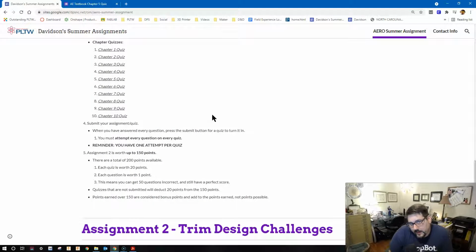Now that really is the bulk of this assignment. It's read the chapter, maybe do some of the summary work if you need to, look at the different parts of the chapter, and then take a quiz. You get 1 attempt per quiz. So let's talk about this for a minute. Let's talk about number 4 procedure and number 5 procedure.